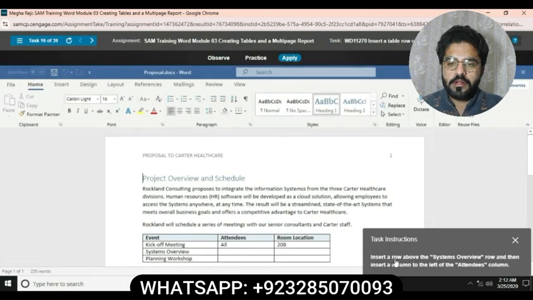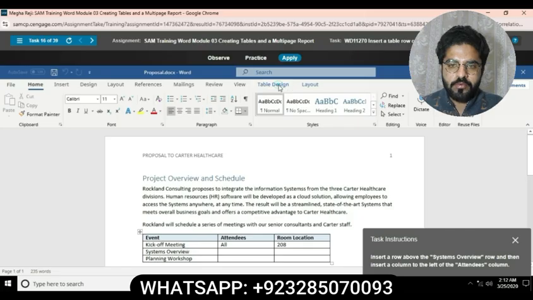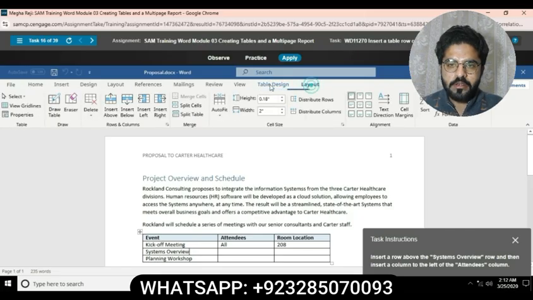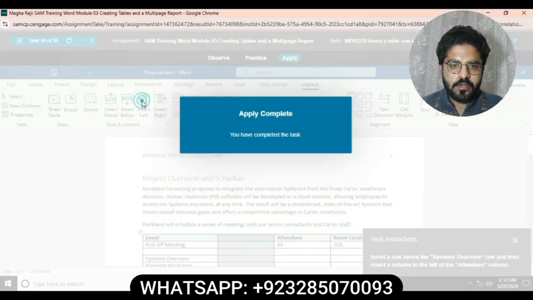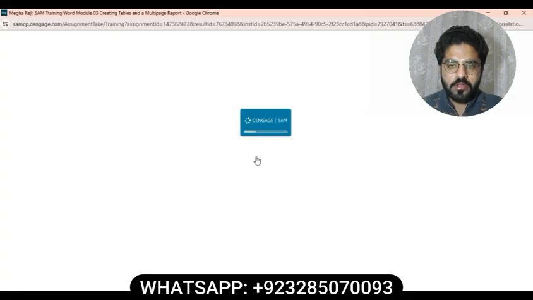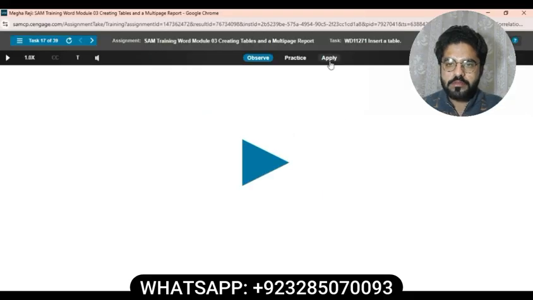Click on the apply button. Insert a new row above the System Overview row and then insert a column to the left of the Attendees column. Basically in this question you will have to insert a row above System Overview, and then insert a column. You will go to the Table Design and the Layout section, then Insert Row Above. Click on Insert Left column and row. Question is completed now. Now move to the next question.